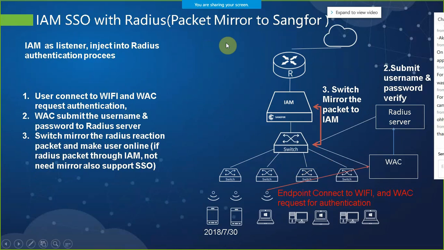And second is the packet mirror to SAM4. This is the one we are familiar with. As before, we use single sign-on and mirror the packet to IAM. Then we will allow the user to authenticate and access the internet.